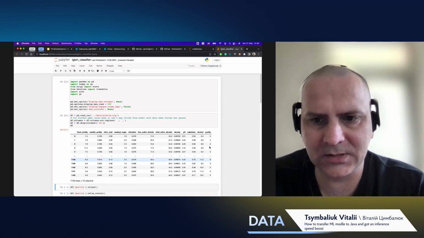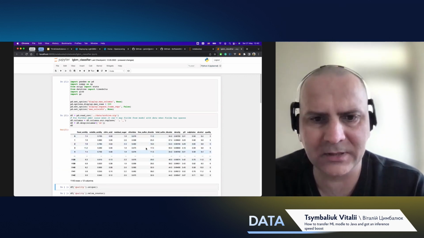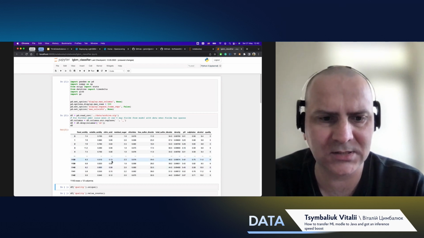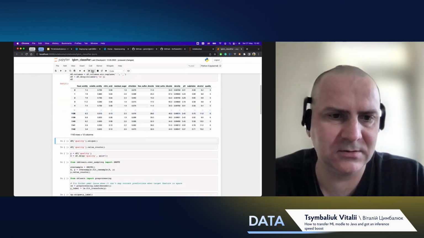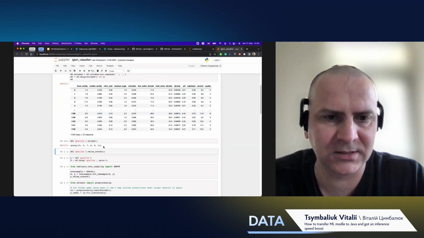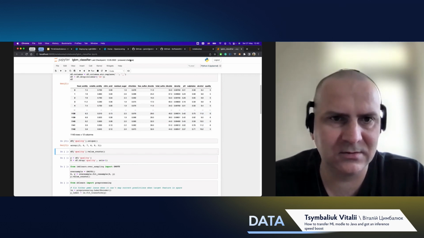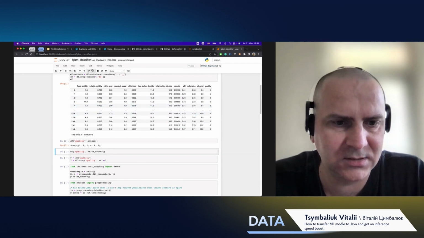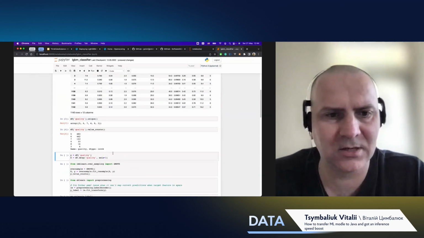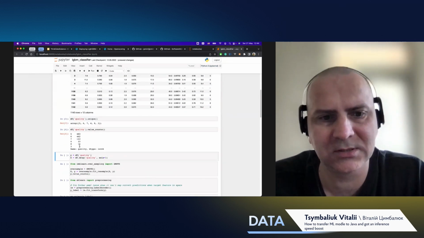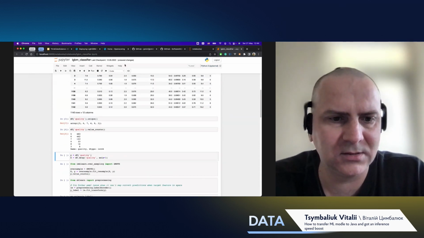So here it is. We see the quality of our wine, and we see our features. Let's see what we have in the quality. It's a categorical feature. Let's see the number of samples. You see that it's imbalanced.